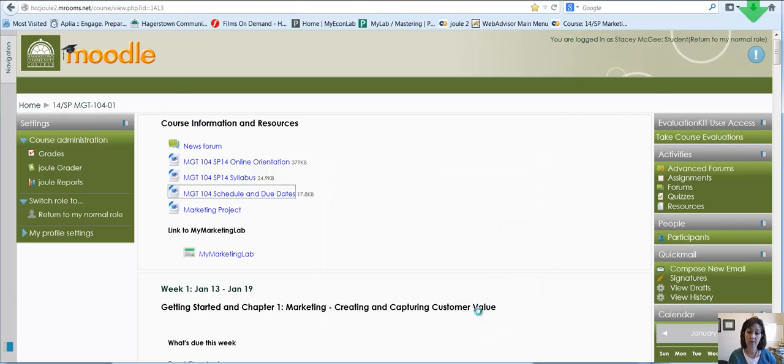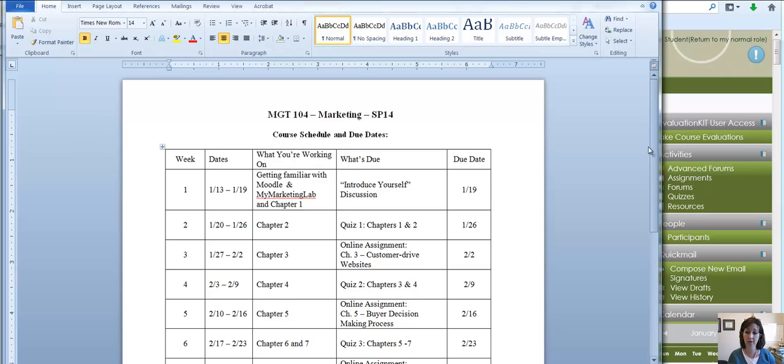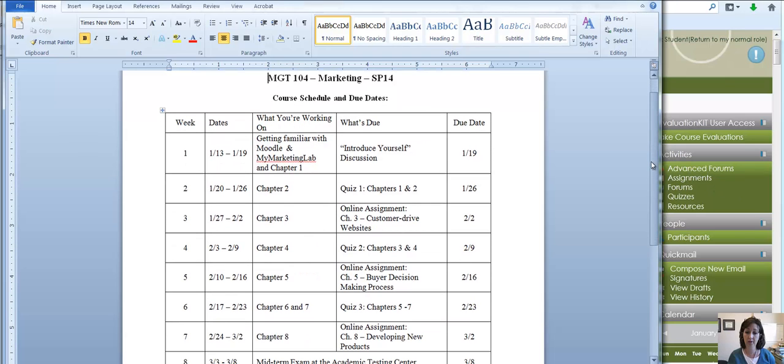Again, everything is on a Sunday, so for the first week the only thing that's due is to introduce yourself on the discussion board, and most of you have done that. Next week there is a quiz on chapters 1 and 2, and again, all the due dates are Sunday nights. So print this out, keep it somewhere handy. Everything is posted well in advance, so you should have plenty of time to get them done. Just because the due date says Sunday doesn't mean you need to wait till Sunday to start it, so try to work ahead of time there.